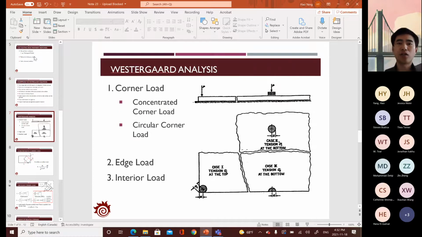Basically, the Westergaard analysis will only be applied for three specific situations: the corner load, the edge load, and the interior load. For all these three scenarios, we will consider the concentrated load and the circular load. For the concentrated load, it means that we will only apply the load to a specific point. For the circular load, it means that the load will be applied to a region, and in this case, we will consider a circle.